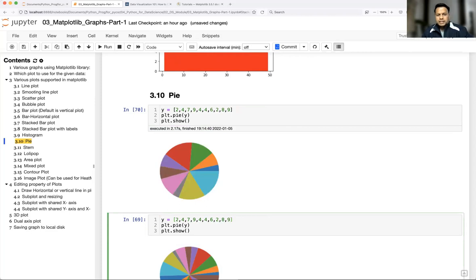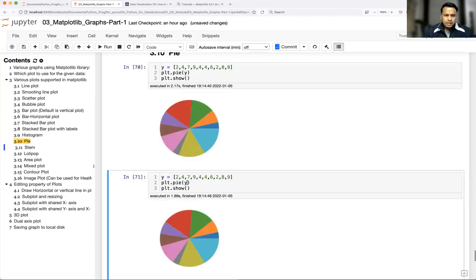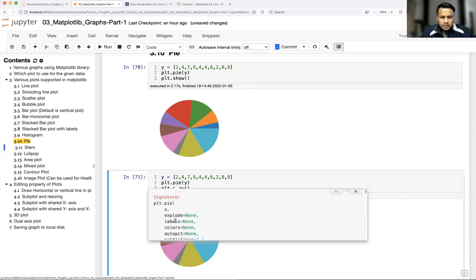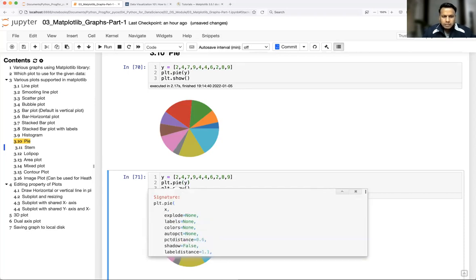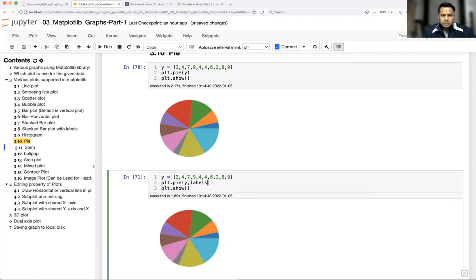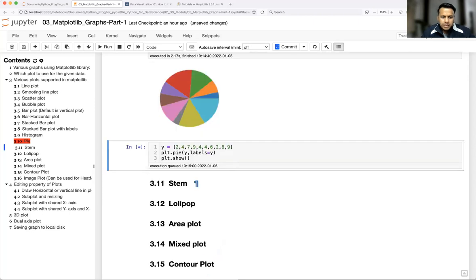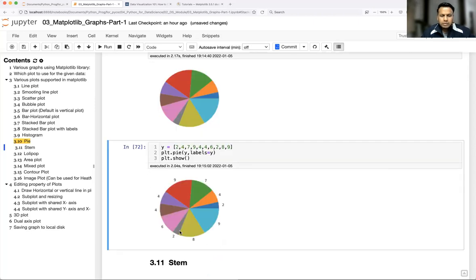Now let's put the data label. For that we have something called labels here. So whatever y you have, you just give the value. For each slice it is going to put the label as well, so for 9, 4, 4, whatever values are there.